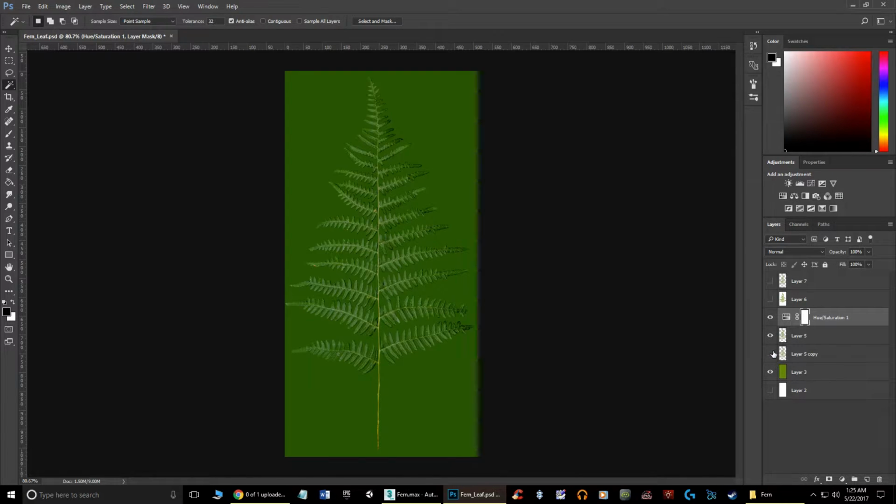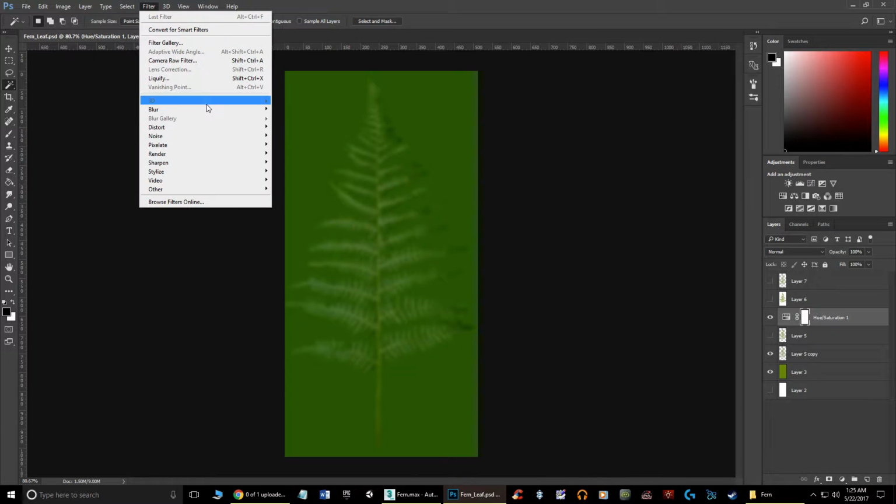But I did do one extra thing in this one that I didn't do in the other one, because there's a lot of variation in color, from the browns and yellows to dark greens and so on. I actually duplicated the layer and then blurred it. So you see right here, I went to my filters, chose blur, and then did a Gaussian blur.